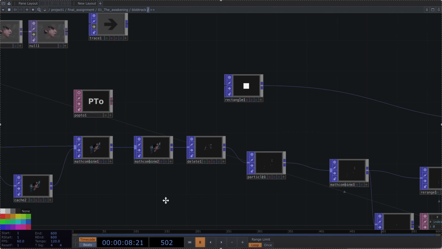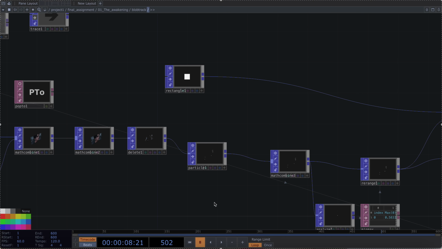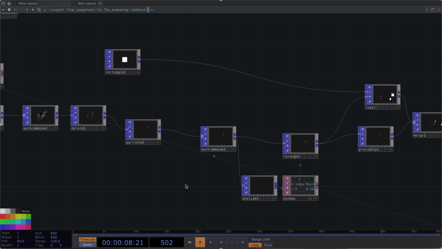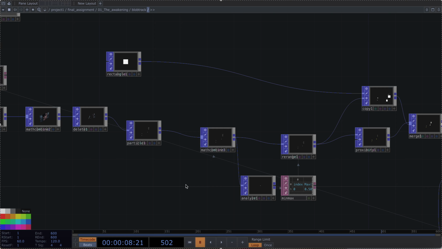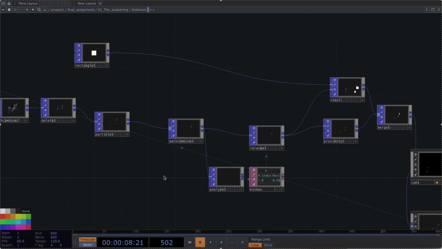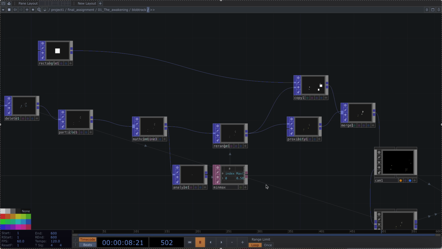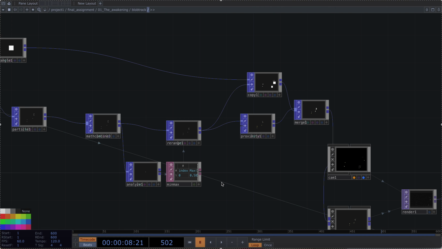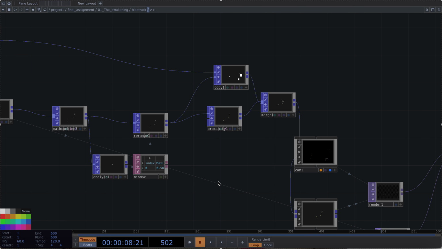Next, the particle data is processed by another math top. Then I use an analyze top. It calculates useful information from the particles, such as their position and movement. The data will be used to control the next step of the animation. Next, I use a min-max chop. It normalizes the values so that they stay within a suitable range. And I added a rearrange chop. It remaps the normalized values into a new range.